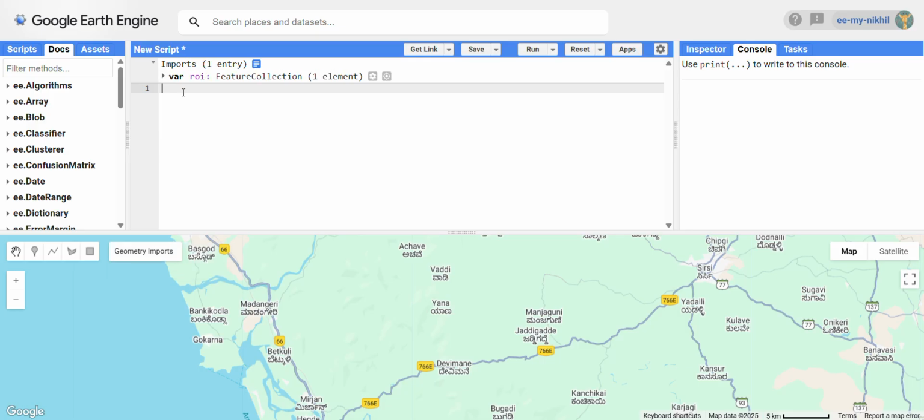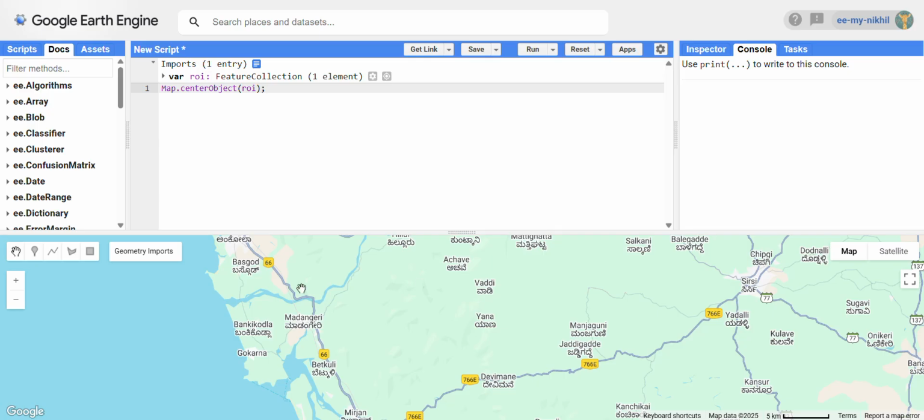So now let's just add one function to zoom the map to my region of interest every time I run the script, with the help of the function Map.centerObject(ROI). So just click on run. So here you see it's automatically zoomed into my region of interest. So I will also want to add my region of interest to the map with the help of the function Map.addLayer(ROI).